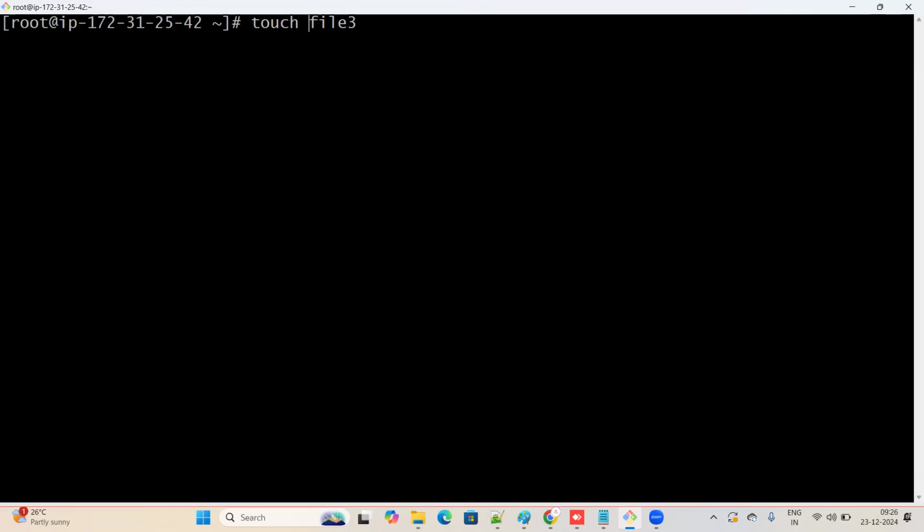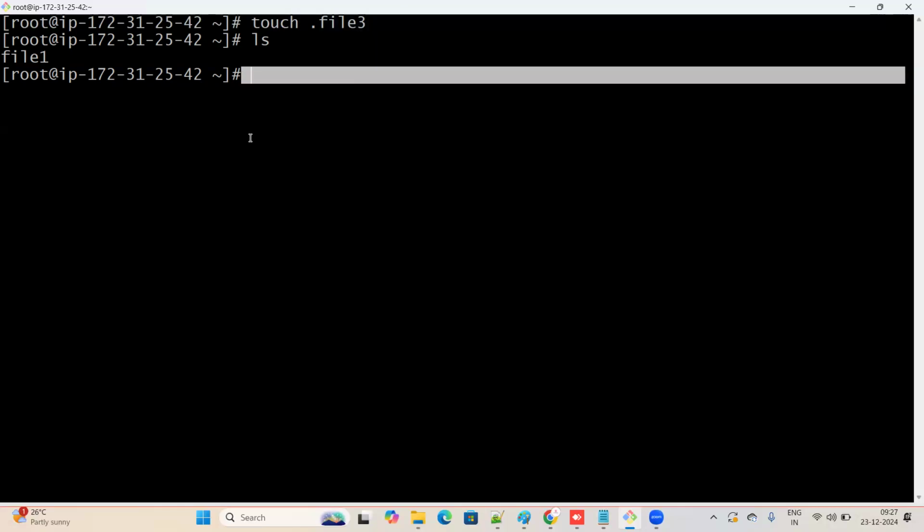But if I put a dot symbol here, what does it mean? Dot represents a hidden file. Touch space dot file 3, dot represents hidden. Now file 3 is created, but when you use the ls command to see the status, it is displaying only file 1. It is not listing file 3.